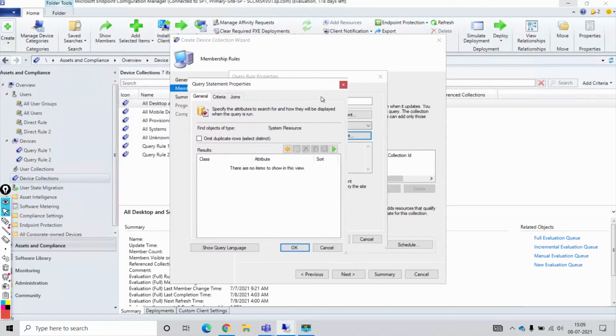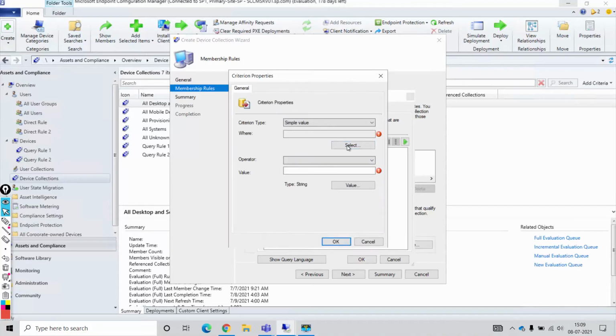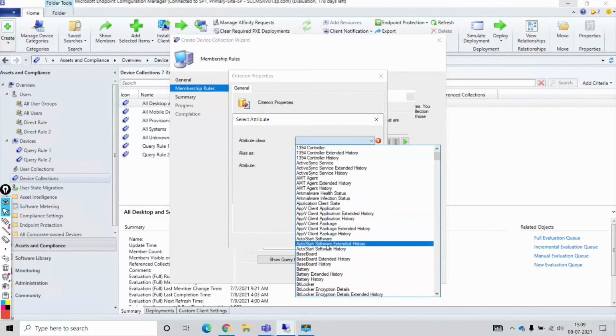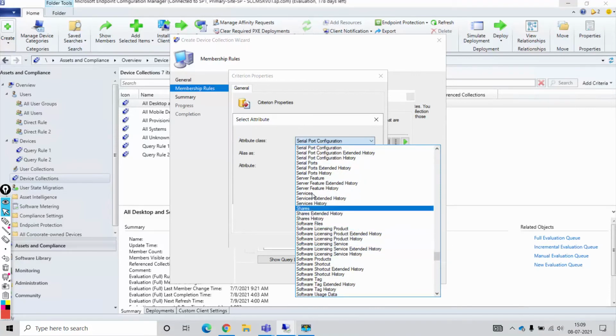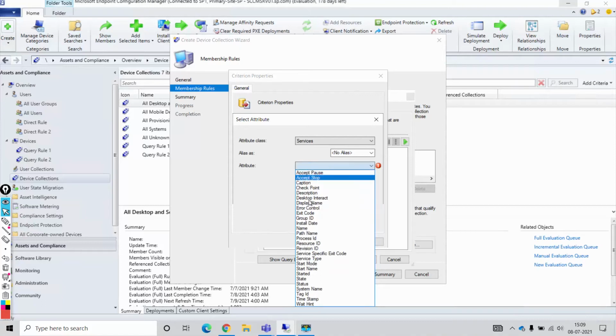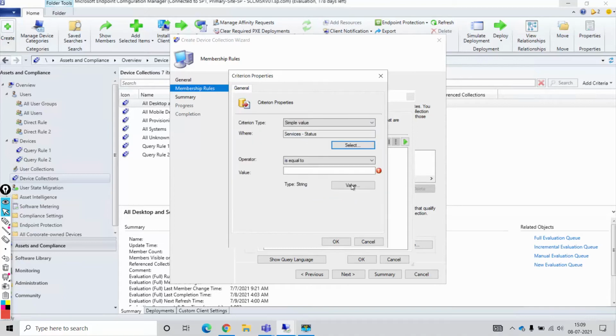I'll go to the criteria tab. I'll add the query criteria where attribute class is equal to services. So let's say I'll come to services, and attribute value is, let's say, status. So I want services which have status value.